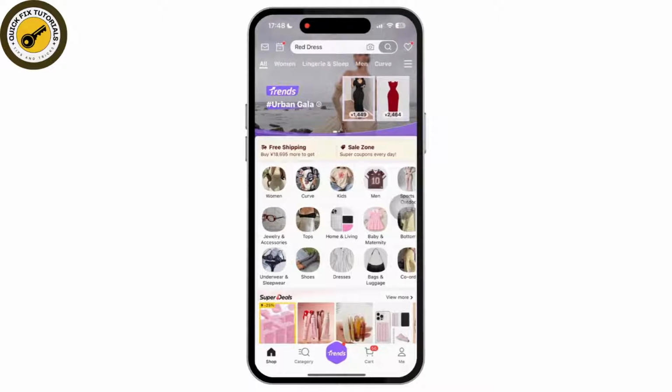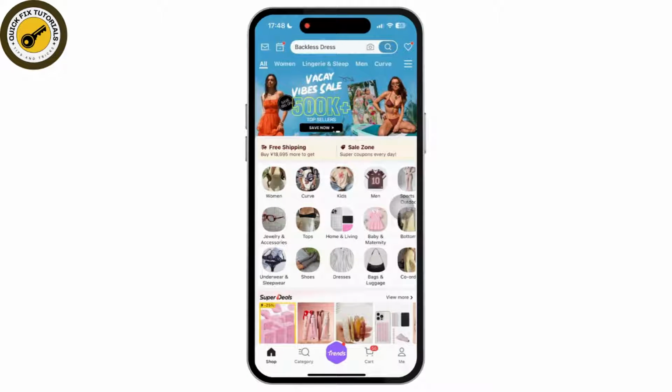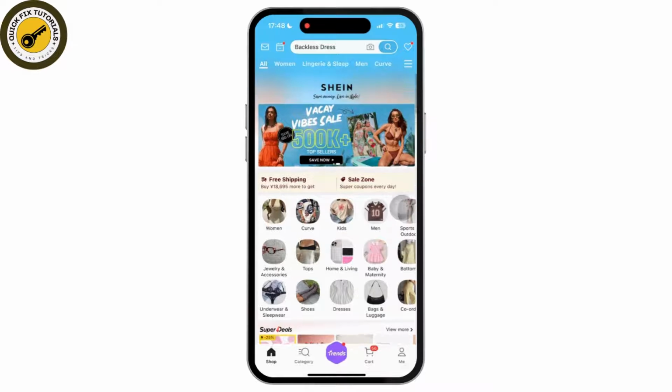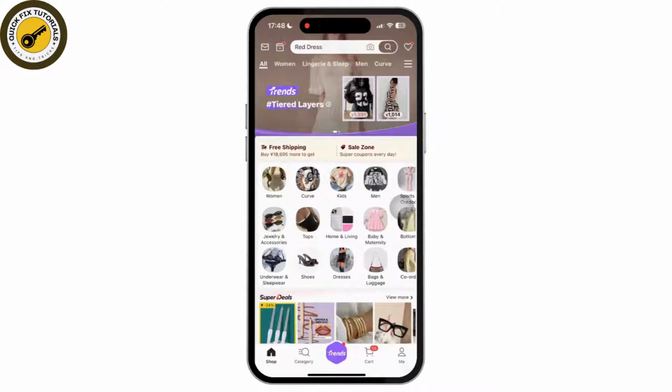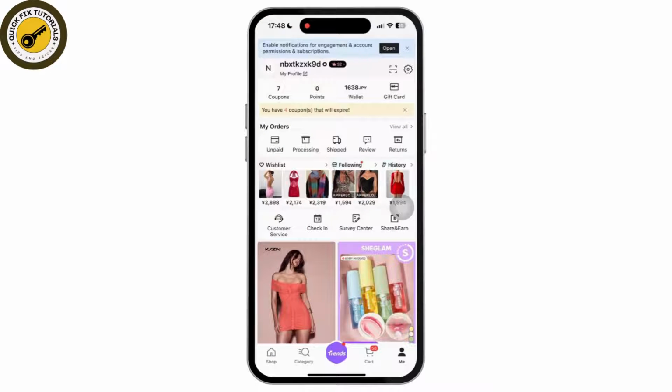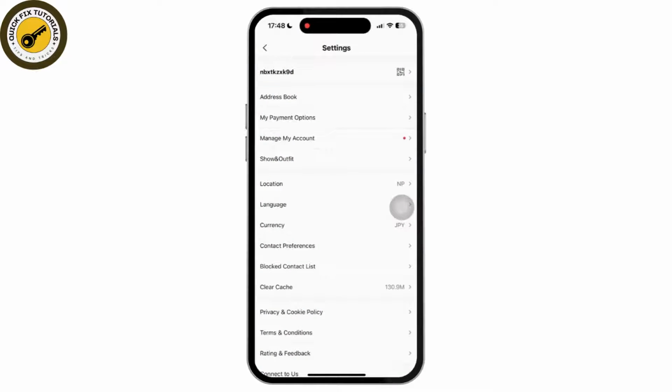Then once inside the Shein app, all you have to do is tap on the Me option available at the bottom right corner of your screen and navigate to your profile section. Then, once inside your profile, tap on the settings or gear icon available at the top right corner of your screen. Then, once you tap on it, tap on the Manage My Account option available there.